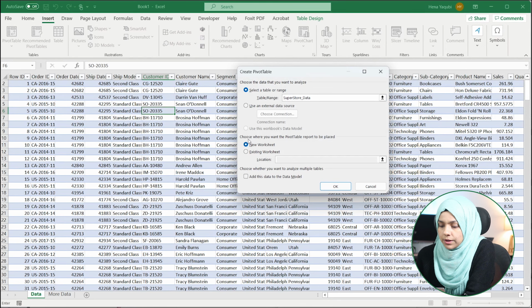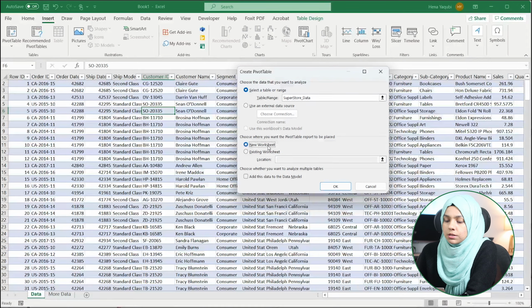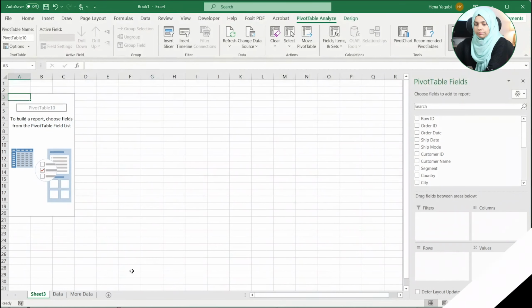And here we have another option. Choose where you want the pivot table report to be placed, new worksheet or existing worksheet. I want it to be in the new worksheet. Click on OK. Here I have the pivot table.